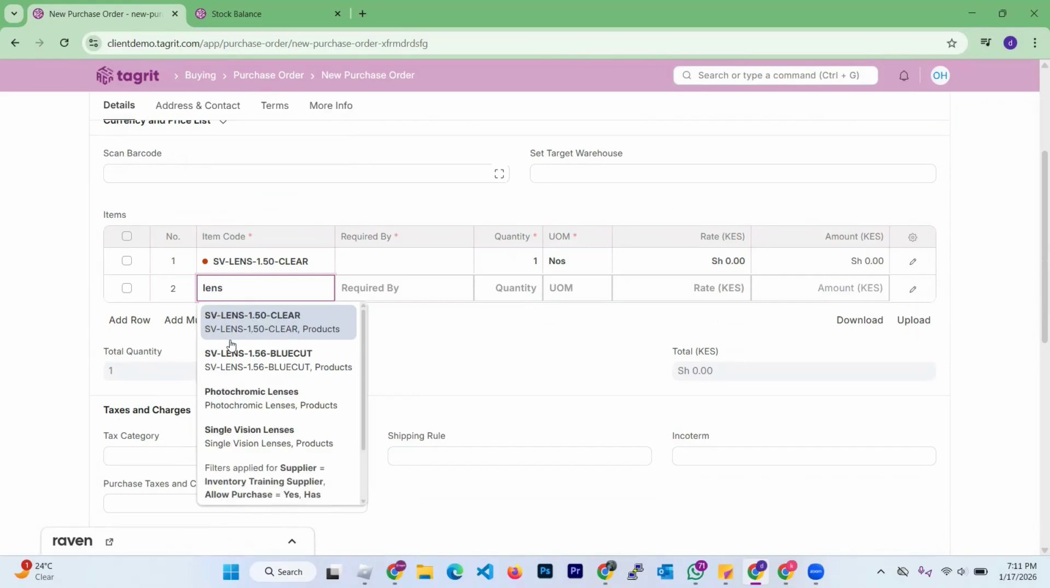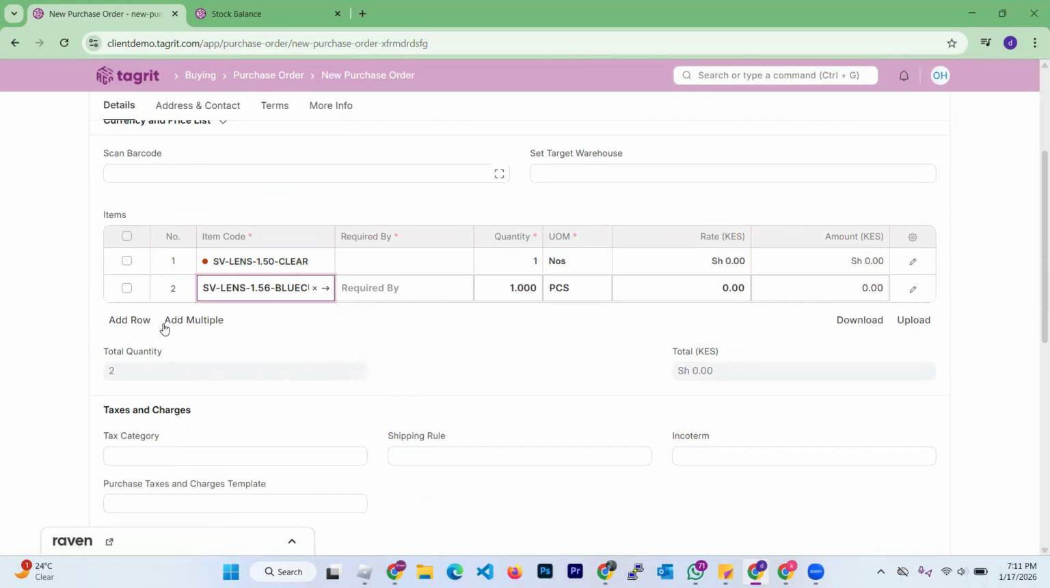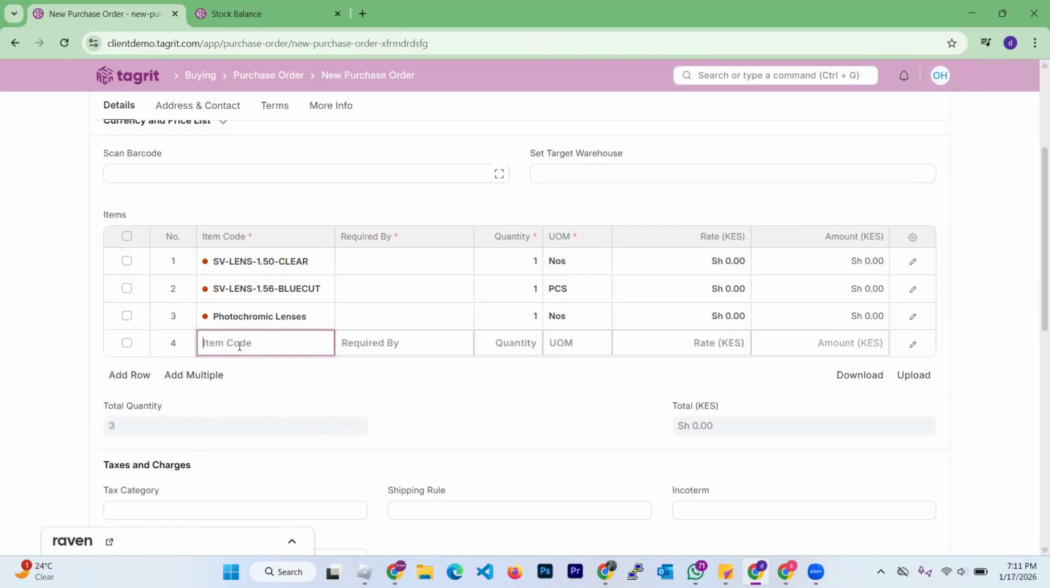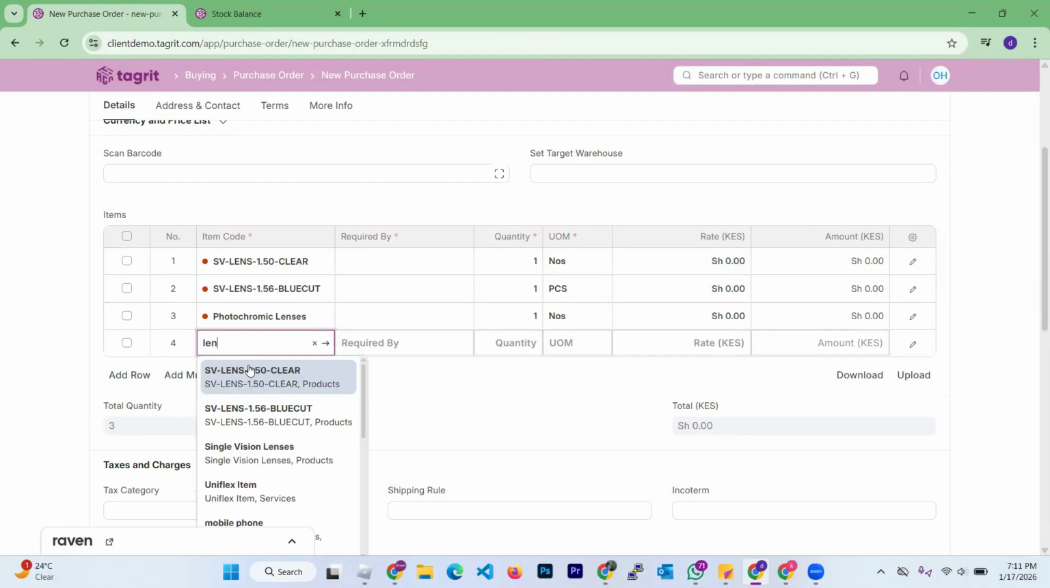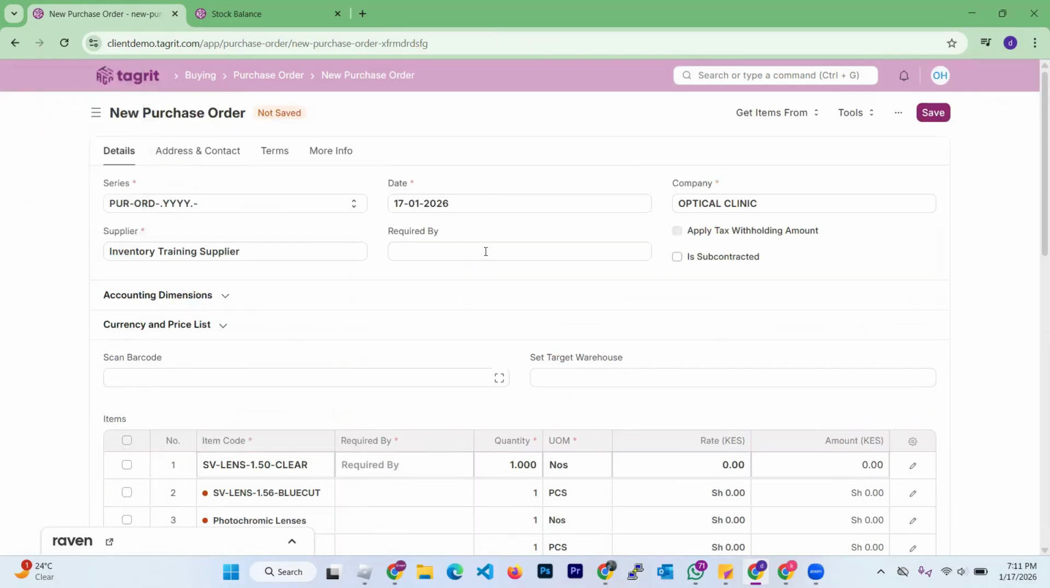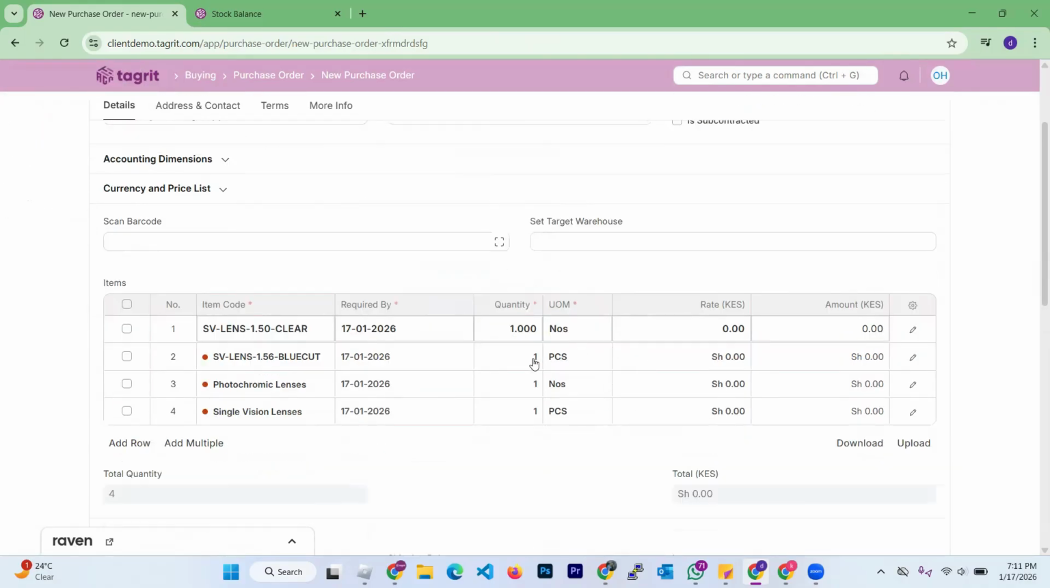So lens, that is 1.5, then 1.50. And then this one, what single lenses? Okay, good. So they are all required by today, but I need 500, also 500, also 500. We are now requesting 500 from our supplier.